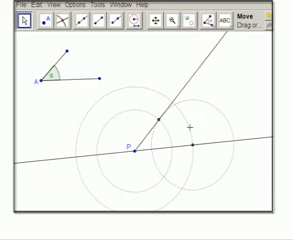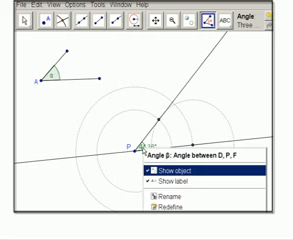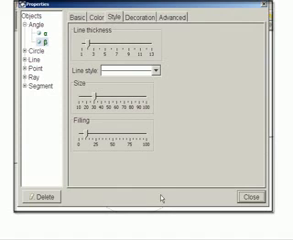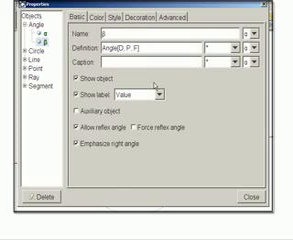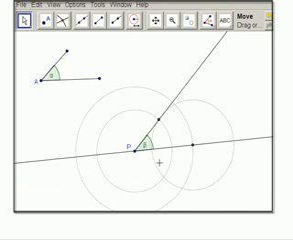So now we're going to get our angle decoration tool, click it, and these 3 points. Right click, go down to Properties, and remember we like it to be a little wider, and we want it to show the name beta, not the value. So these 2 angles are congruent.